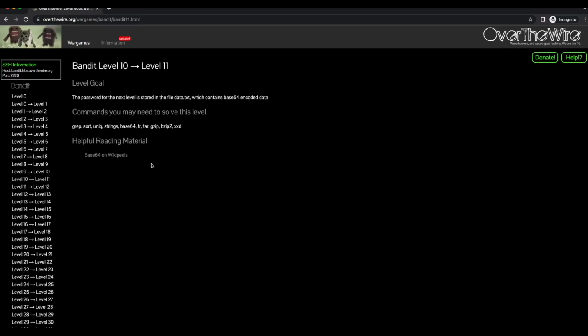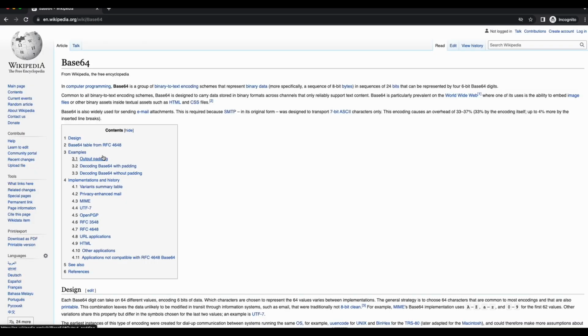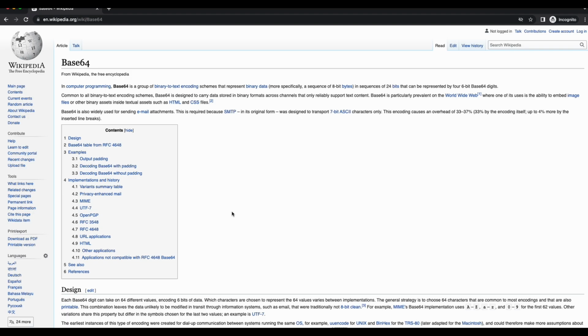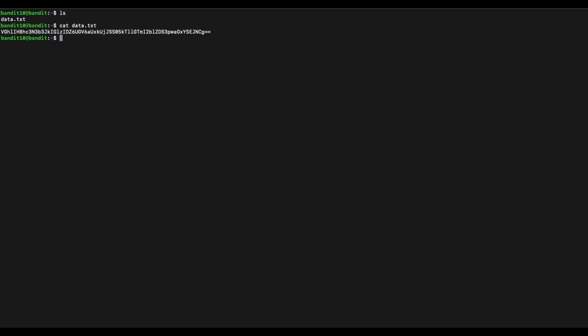So let's continue where we left off, Bandit 10. Let's take a look at what is in data.text and see what the objective is for this level. It says that the data is base64 encoded. Base64 is just encoding, basically binary to text encoding. It's not like encryption, whereby there's a secret that you need to know before you can decode the text.